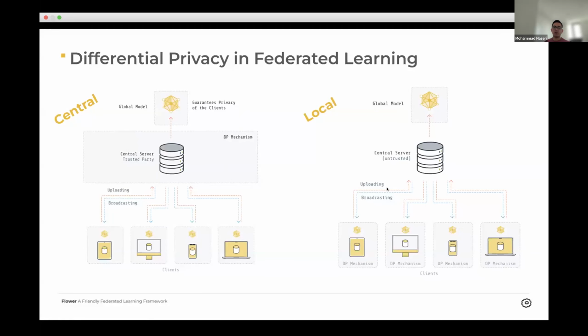And local differential privacy is for the case where clients don't trust the server. The server can be honest but curious. And that's why those clients perform differential privacy locally at their site.